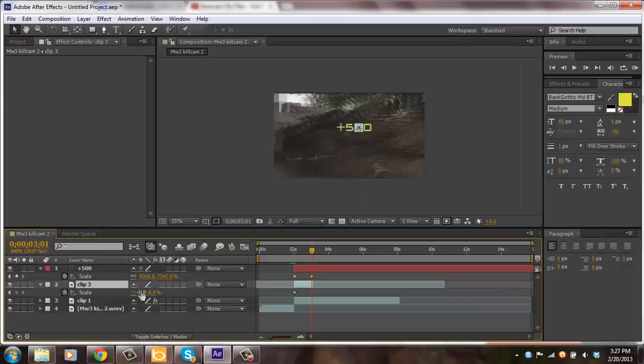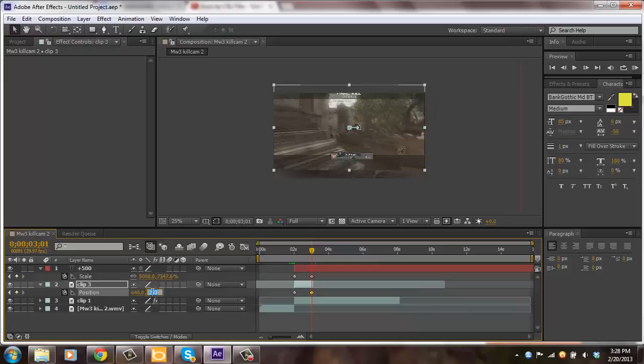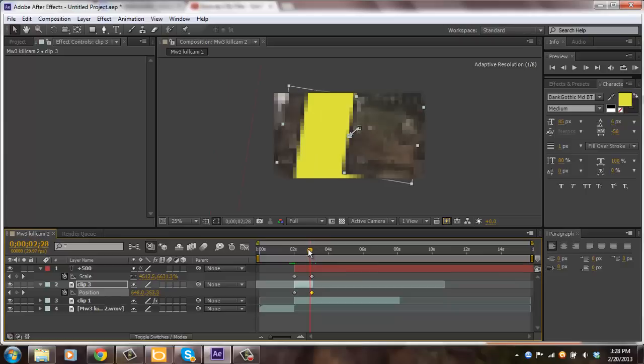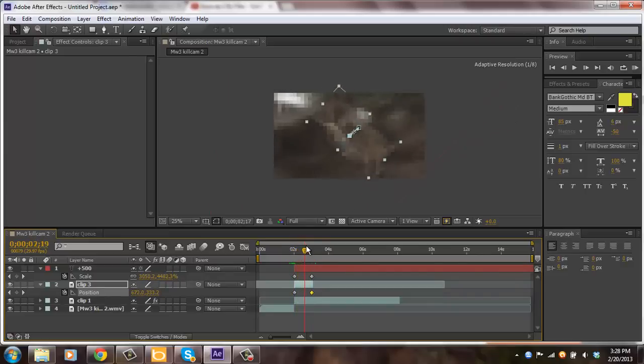The scale, you're going to want to put it to 100 and 100, and the position, you want to put it to 640 and 360. So if we watch this back, it is not going to look good, so you don't expect it to right here. See, as you can see, that is not what we want. We want them to go together.